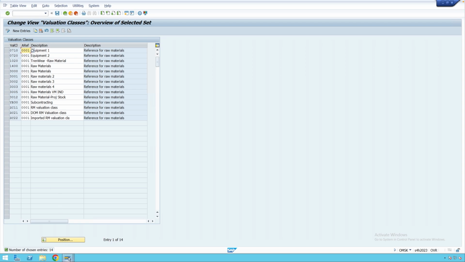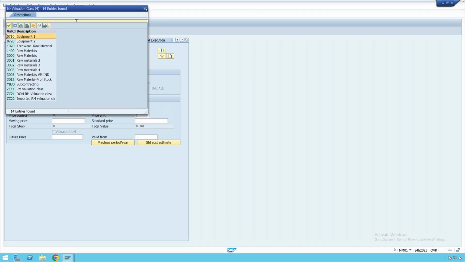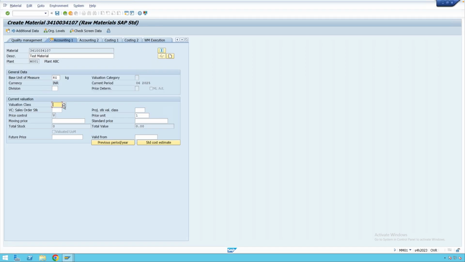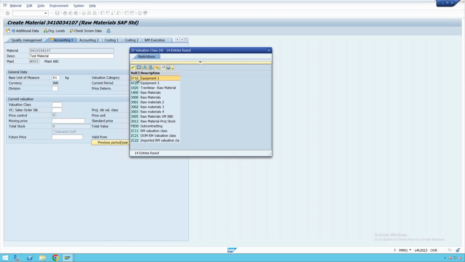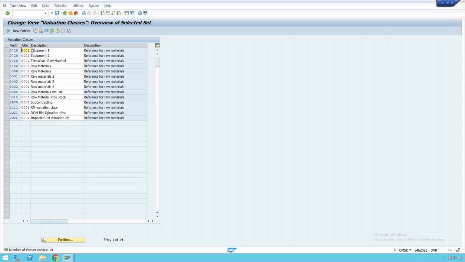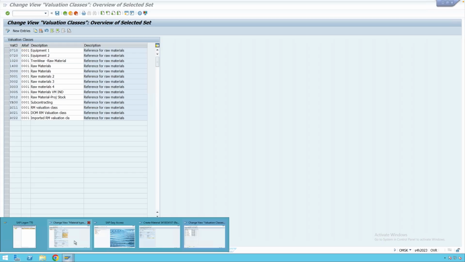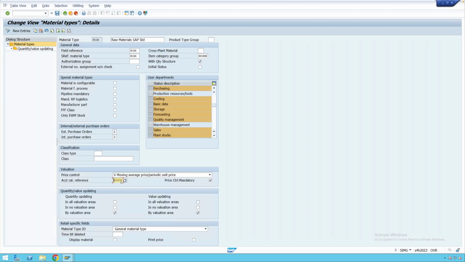If we again go back to that screen of material creation, let me just close this again. And let me again take a drop down here. You can see this is the list of valuation classes which are presented to the end user, and this list of valuation classes is configured here against the account category reference. You can see here, and this account category reference is entered in the material type configuration. You can see we have entered account category reference as 0001 here, and that is why in the valuation class field we are getting that list of valuation classes.